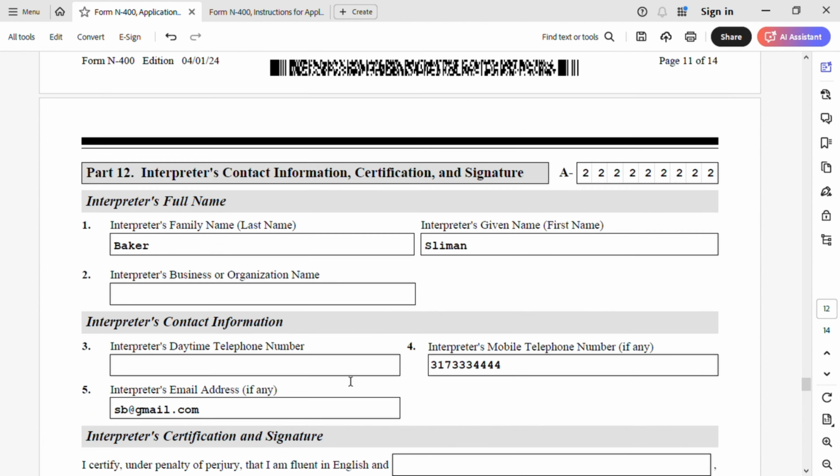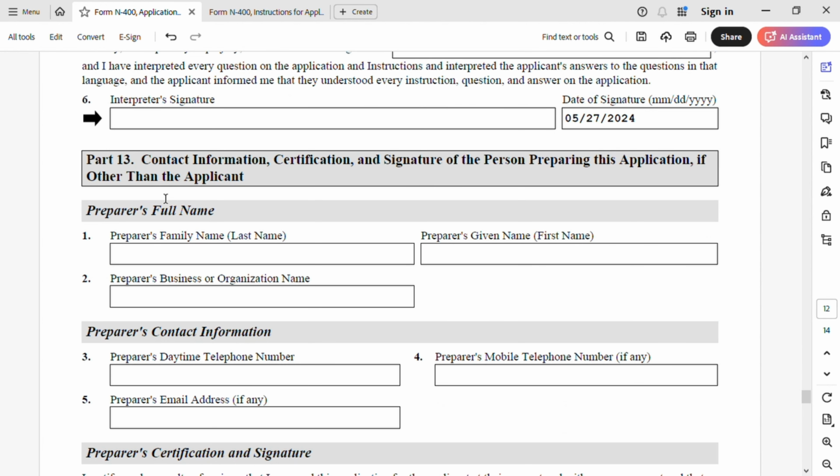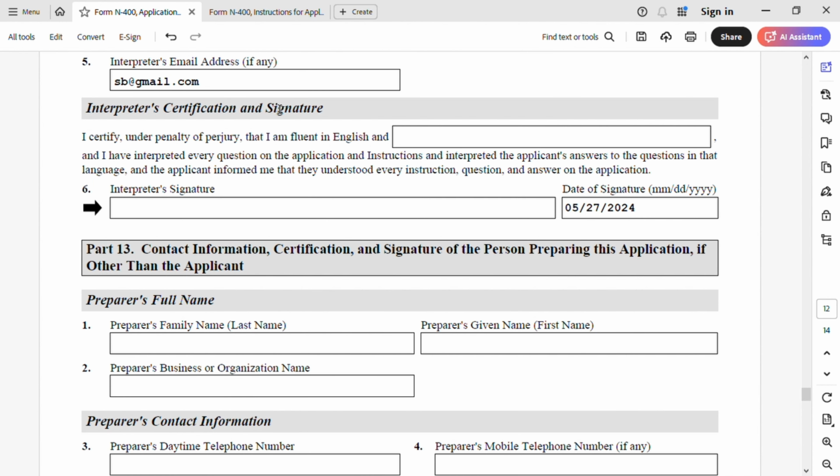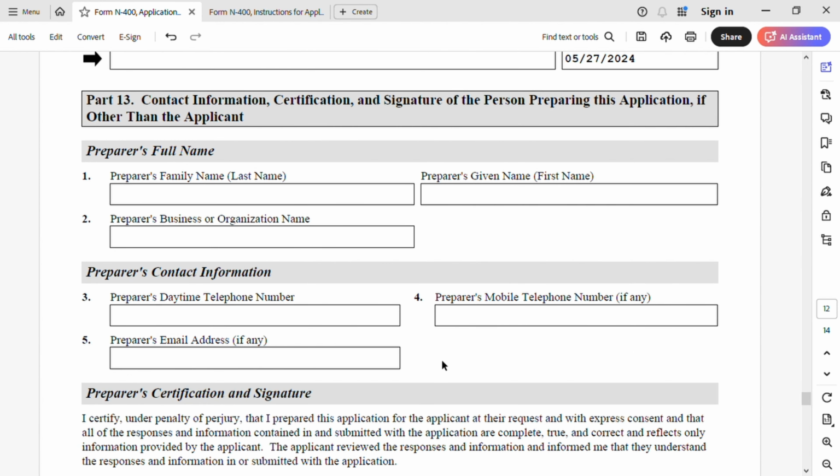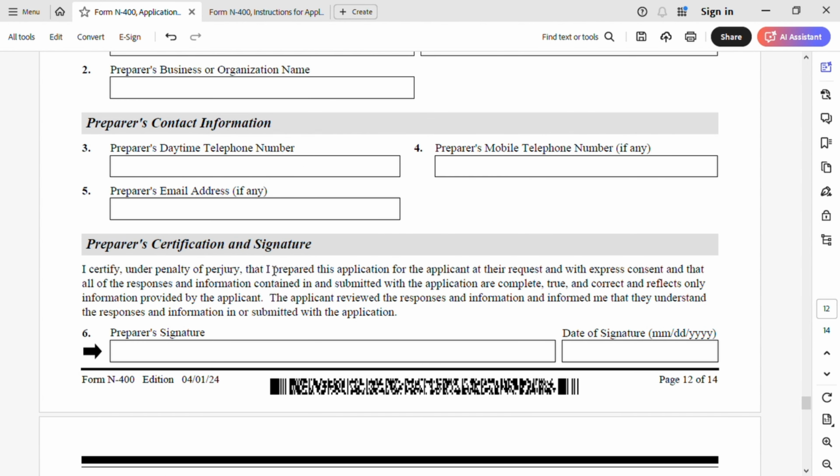We did not use Part 13, the contact information, certification, and signature of the person preparing this application, if other than the applicant. If you prepare this form on behalf of your spouse, you can enter your information right here, and you don't have to answer anything for the interpreter. But in my case, she prepared this form, and I am basically the interpreter for her. But a lot of people do both, interpreter and preparer.